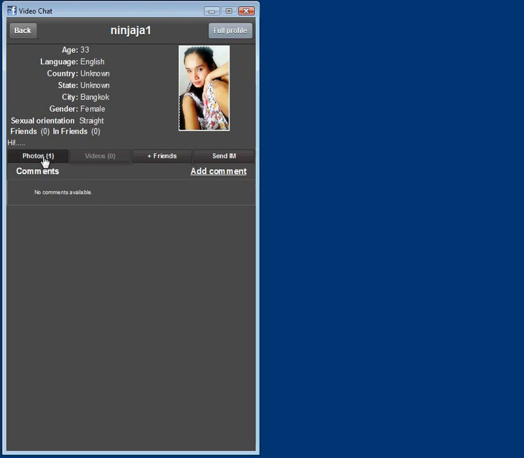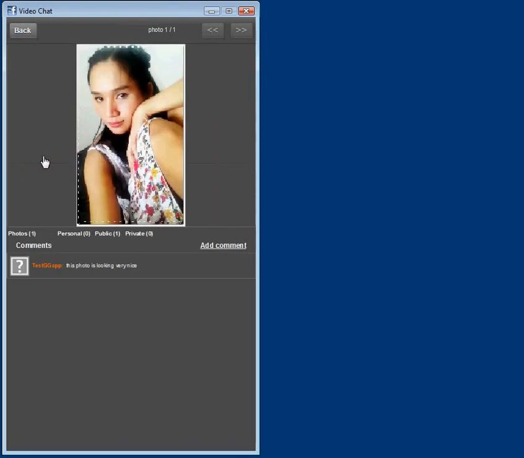For example, I would like to watch her photos. I press the photo, I watch this photo, and I can see the comments. This is our comment which we added, and so on. If she has more photos, with those buttons you can move between them, you can watch them, you can write comments, and so on.